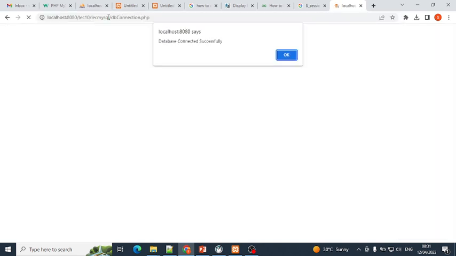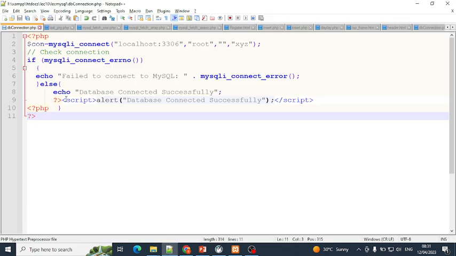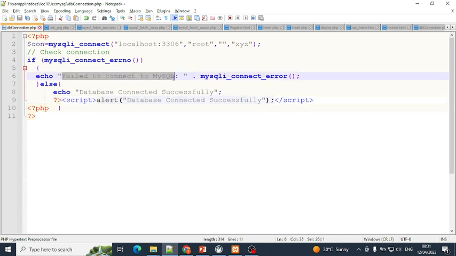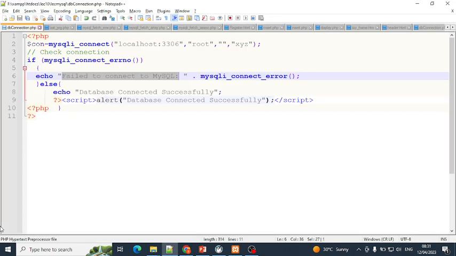Now see, when I am running that program, what message am I seeing? Database connected successfully. I am putting in this alert. If there is any problem, you will see this message. Now the database is connected successfully. Now you can perform the operations: insert, update, delete, and so on. So this is the program, right? This and this are the same.